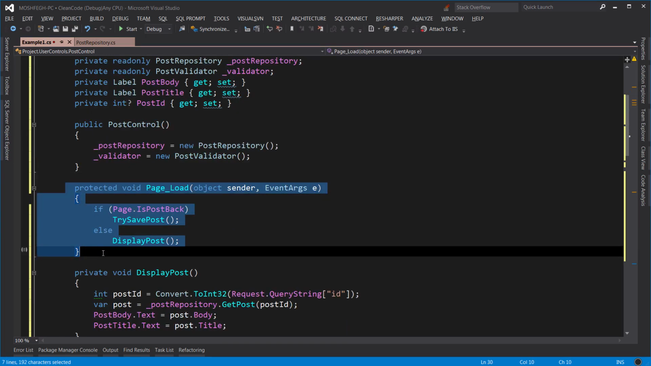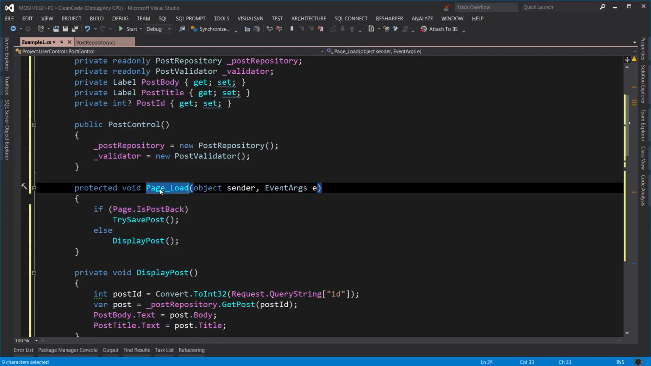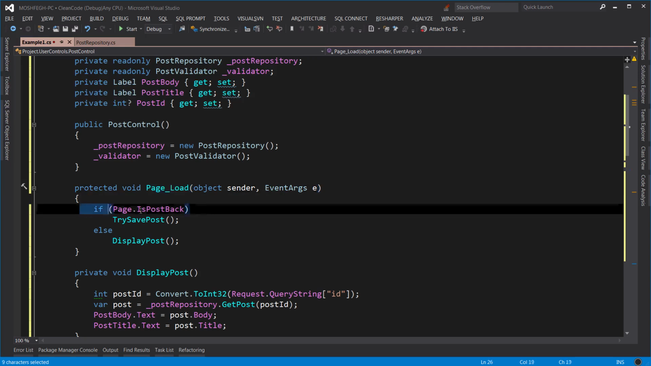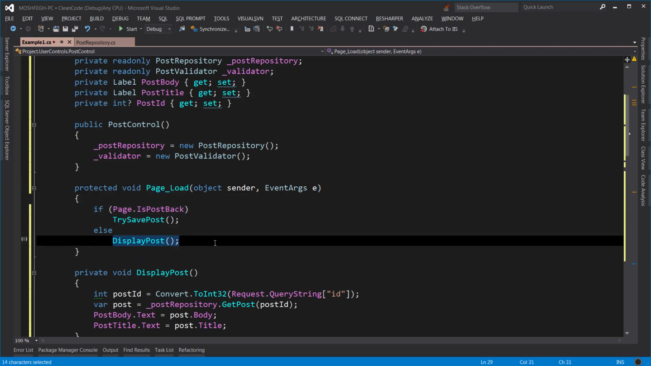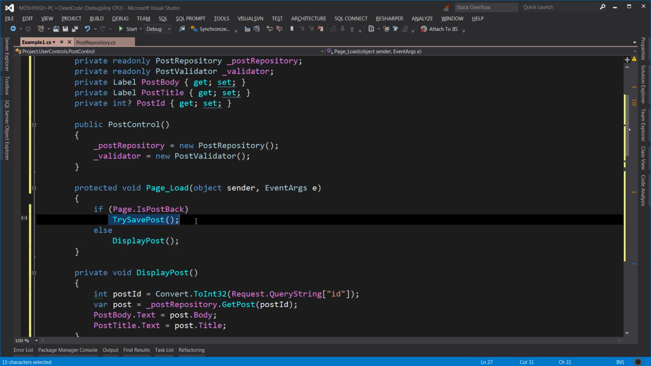See the order of members? This is the first thing that happens when the page is loaded. So I want this to be on the top. Now it's telling me a story. If pages post back, try save post. Otherwise, display post. What do you think should be the next method after page load? It should be try save post.